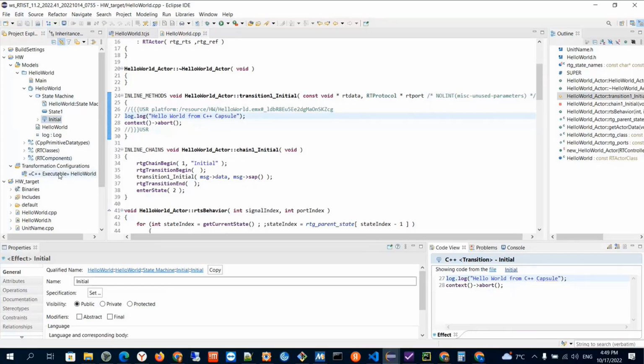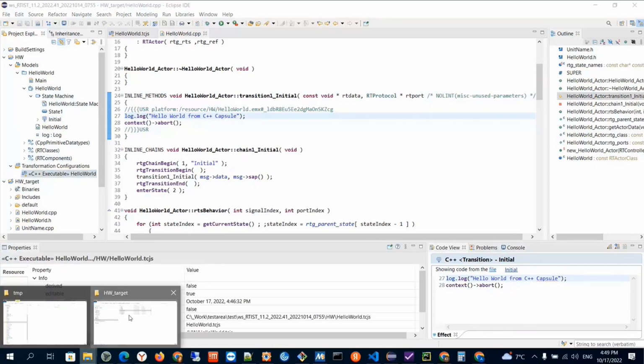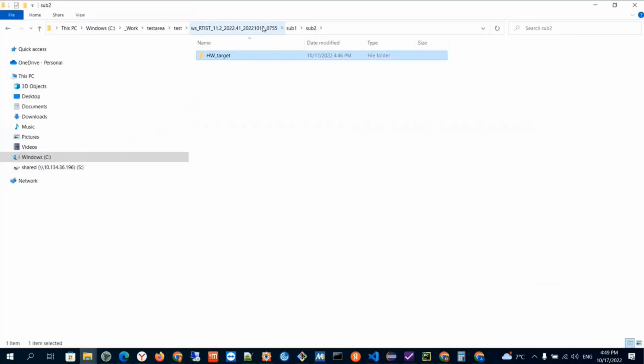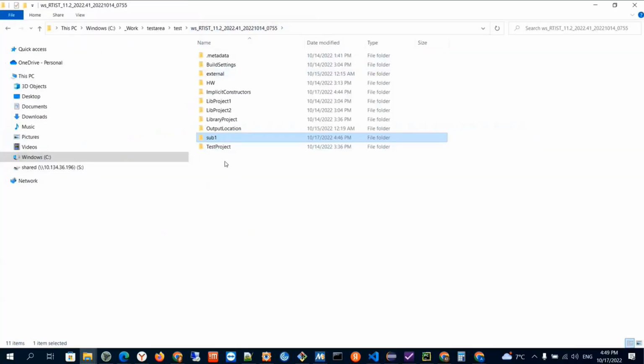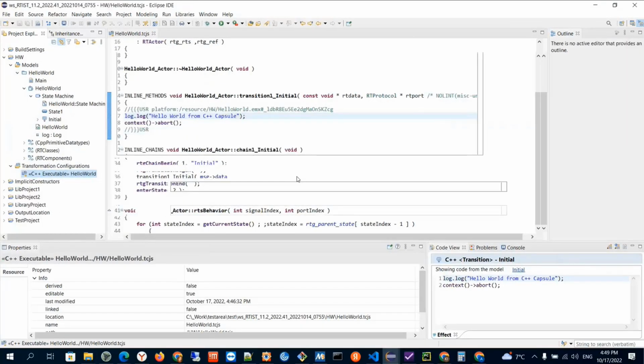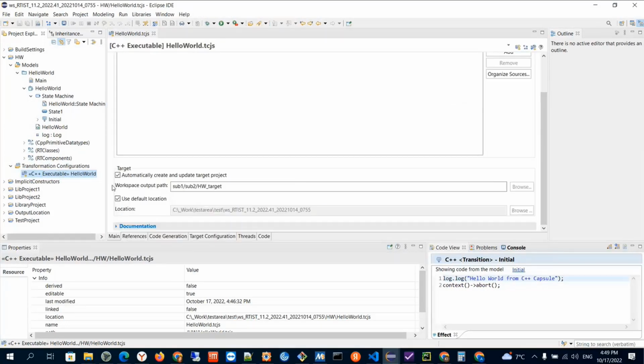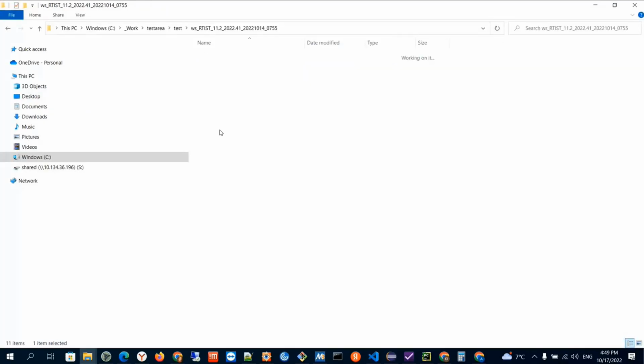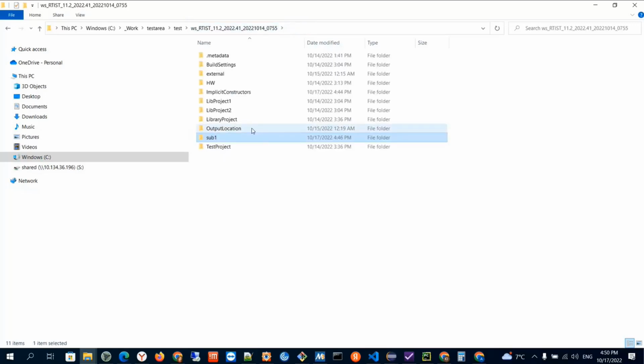If I clean now, this is my workspace location. Now I will clean, and we can check what happened. If I go here, I can see that the project is cleaned, but the folder structure remains. This is expected because you might have more information in these folders. So the folder structure is not cleaned. It's only the target project that is cleaned.